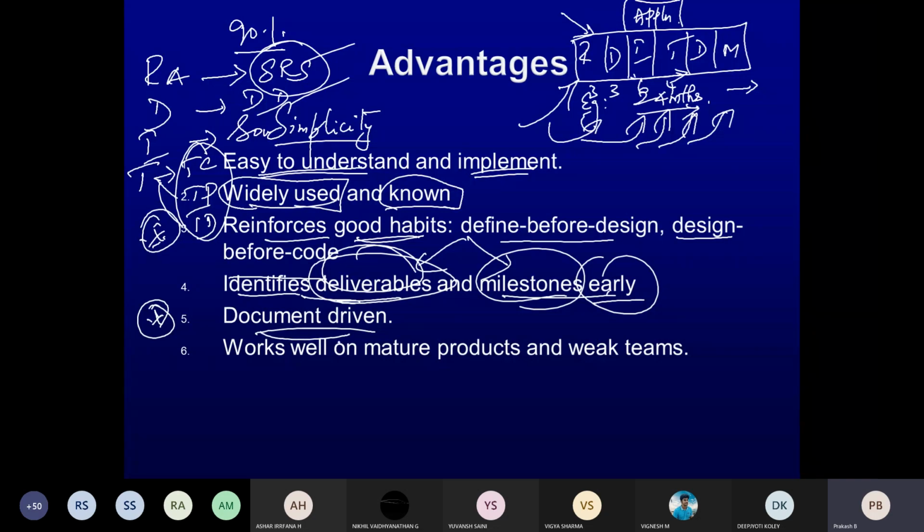But think that each and every phase you complete, as part of your activity, you create a document. That document will be there. So it's a document driven approach. This model is a document driven approach, and it works well on a mature product as well as a weak team. So it is again a complement to the previous point.